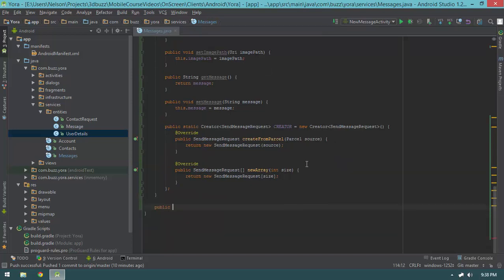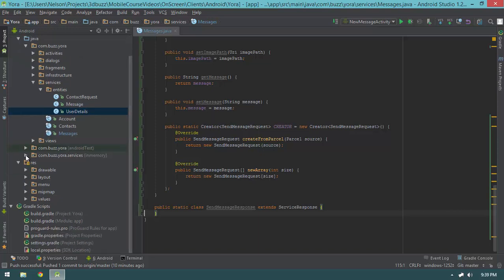So then I'll go ahead and do a public static class send message response, and for him, all he's going to do is return service response, and that's it. Nothing really special about that. So yeah, let's go ahead and do our in-memory service implementation of this.